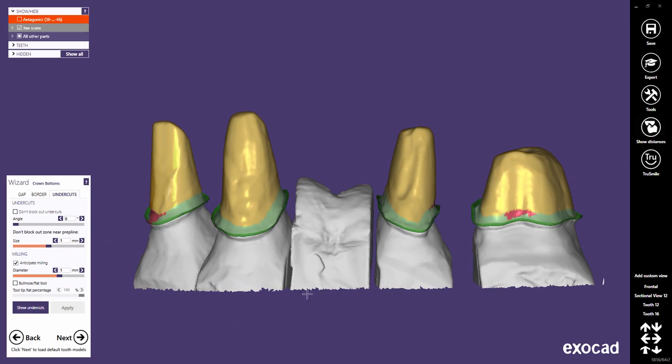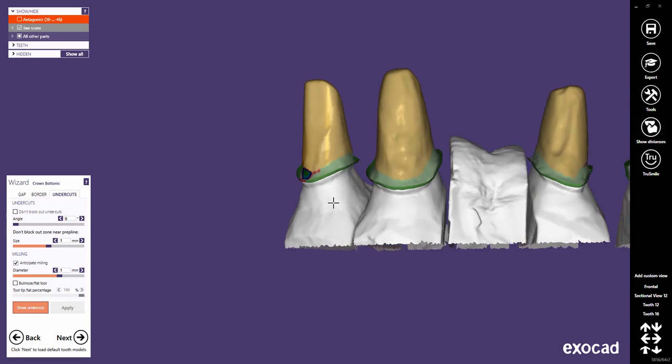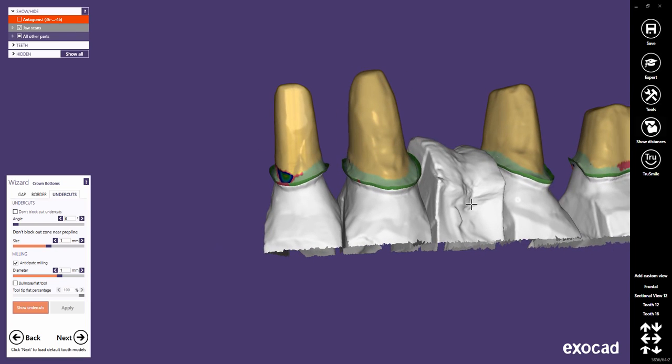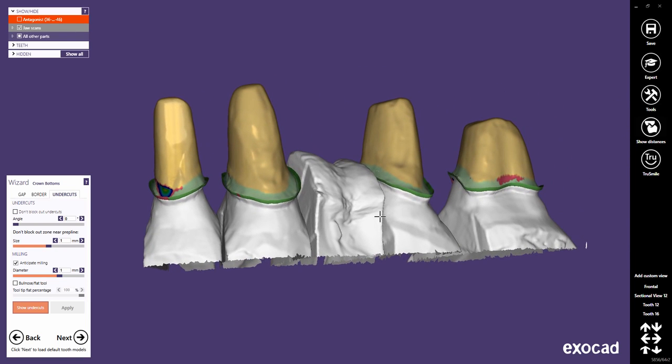The button Show Undercuts leads to the cement gap undercuts being displayed with a color scale. Note, if at any point in this step you find that the insertion axis is not optimally defined, you can still easily change it in the right mouse context menu. Now you can proceed to the next step.